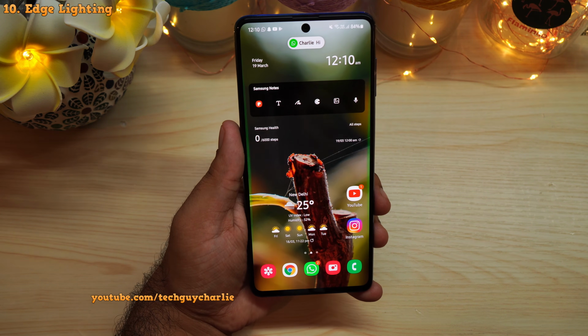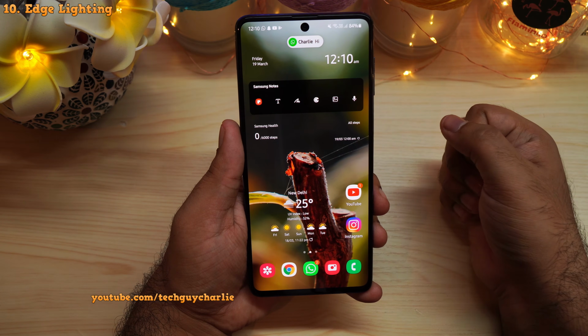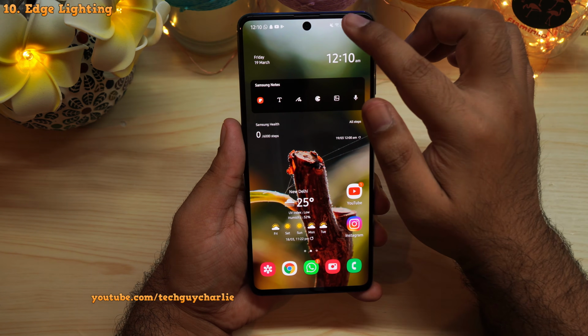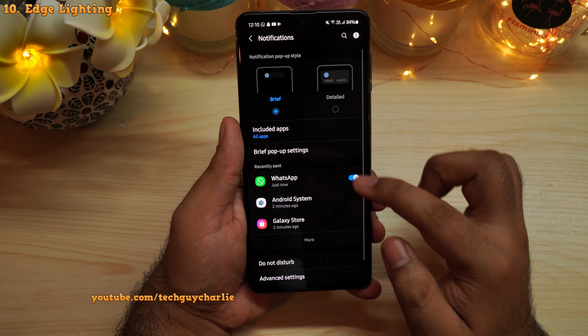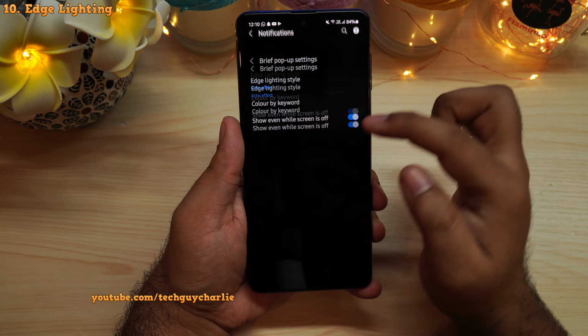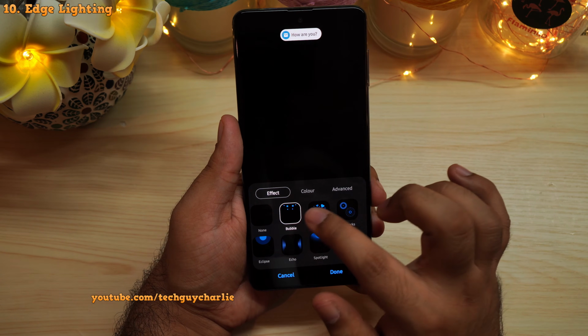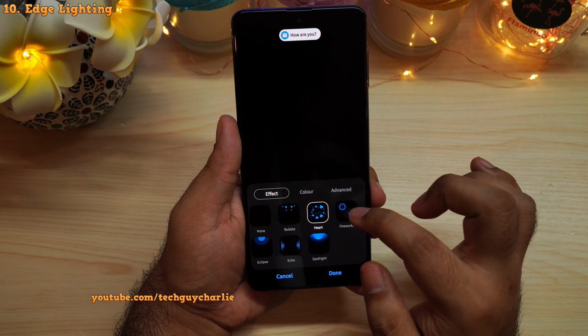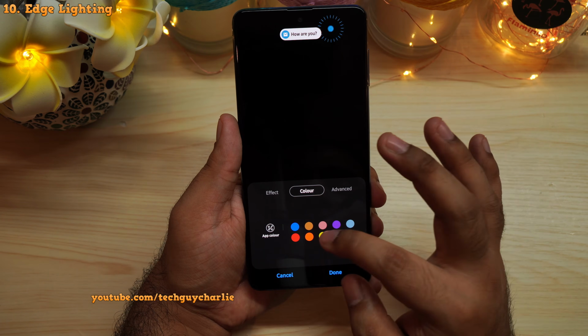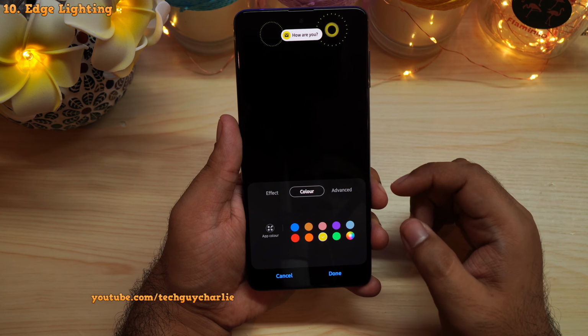So this is called edge screen lighting, and you can change the settings for this by going into settings, then tap on notifications, and then tap on brief pop-up settings. And over here you have edge lighting style, and you have a couple of effects to choose from, and you can also change the color by going over here. I prefer yellow because it's quite bright.